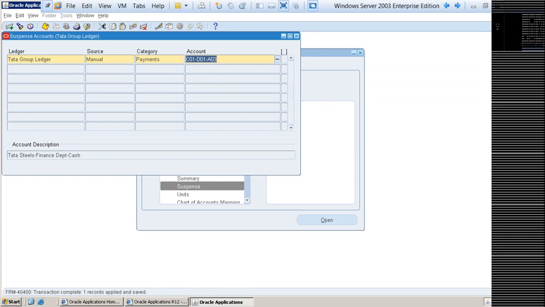When do you get M02? You get A03 when the ledger is Tata Group ledger, when the source is manual and the category is payments, and there is a misbalance. That's when A03 is used. For all other sources or ledgers and categories, the suspense account is used.